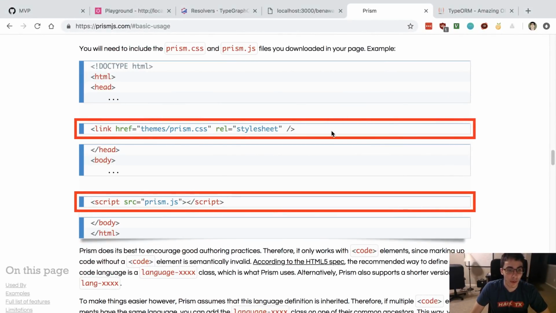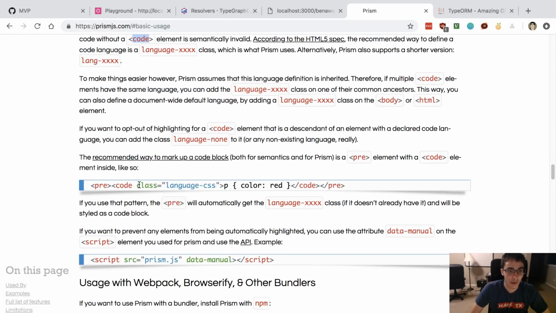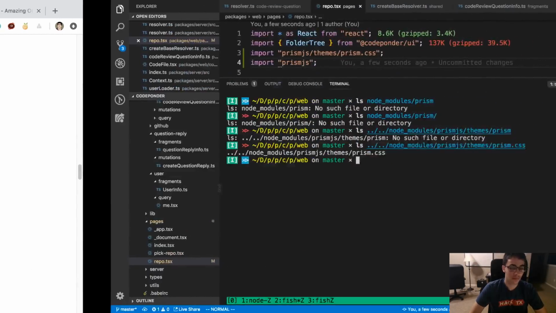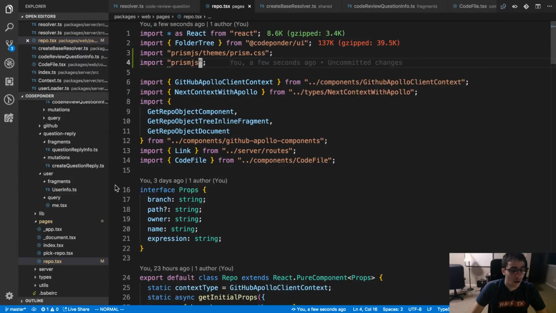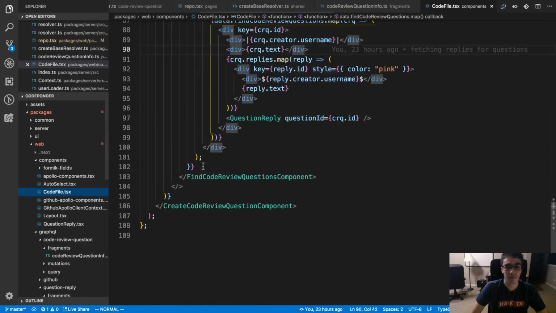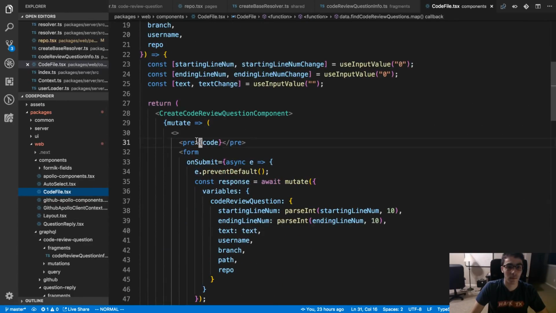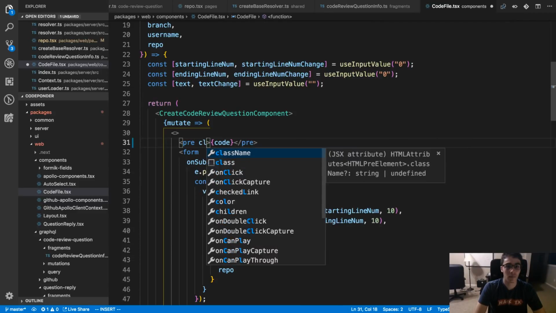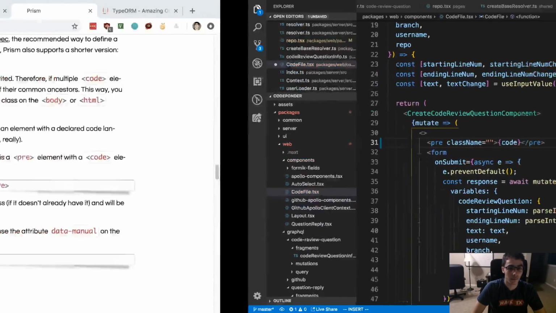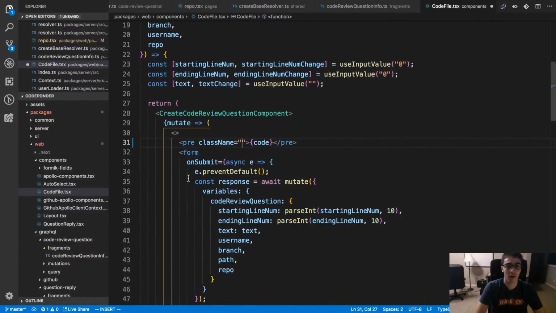So once we import both of those, we can add stuff to the code tag. We add a class name. All right, so we do pre, and then we have a code.